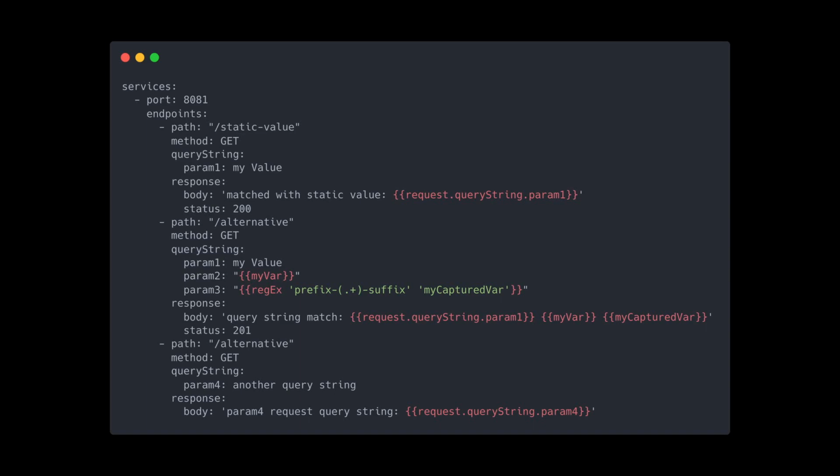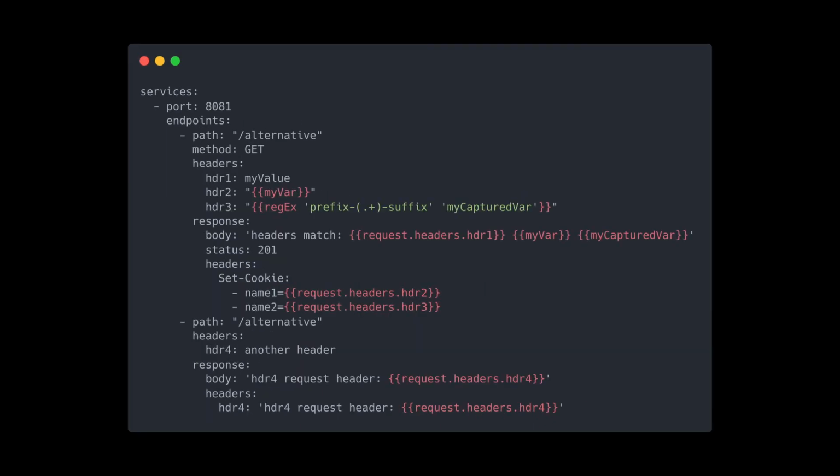The static value endpoint expects to have my-value as the query string parameter 1 and my-value only, while the first alternative endpoint expects to see two additional query string parameters, parameter 2 and 3, which should match accordingly in terms of the regular expressions. For the second alternative, however, there is only one required query string parameter, and it's the static value, another query string. Similar to query string matching, if the headers are defined under the headers field as key value pairs, then the request matching mechanism expects to have those proper key value pairs in the headers. Otherwise, it responds with a 400.